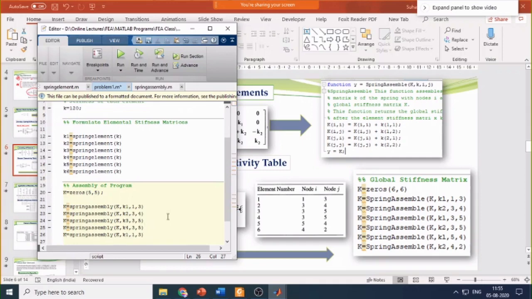Then again I can have one more element, that is the fifth element. So connectivity is 5 and it will take 4 automatically. Don't worry about it. If you change the sequence, that doesn't matter. And then the last element, that is the sixth element, with 4 and then 2. So that is the way we can go on assembling it.